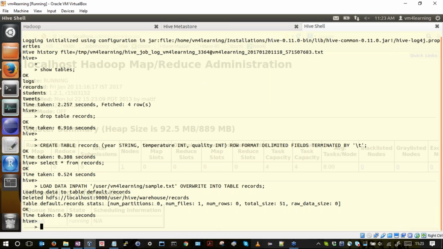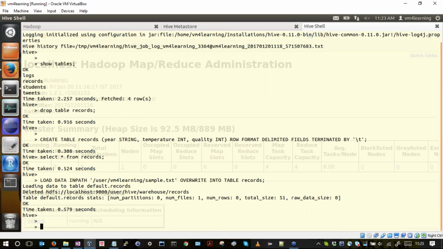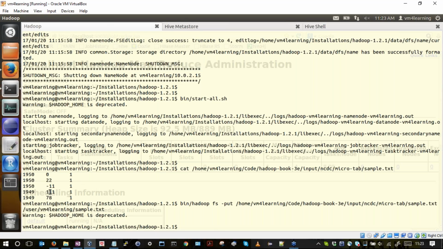So if you see, it hardly took a fraction of a second, because it's a mapping. Now I should be able to run some queries. How does my data look? I'll try to say select max of the temperature from the table, and then I should get 111 back.